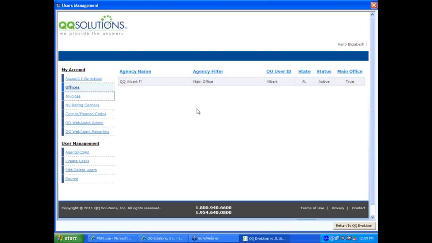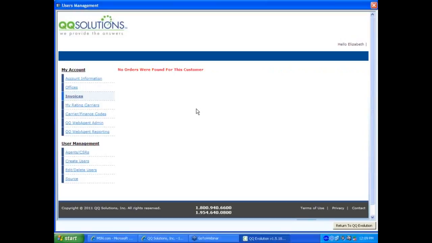Invoices allows you to view any invoices that we have issued to your agency all the way up to the last 3 years. You can view them and print them in a PDF format. I don't have anything here because of course this is a test database, but you would be able to see that information directly here. Now the next 4 areas that we're looking at all pertain to the QQ WebRater program and also the QQ Web Agent, which are not covered in this webinar.